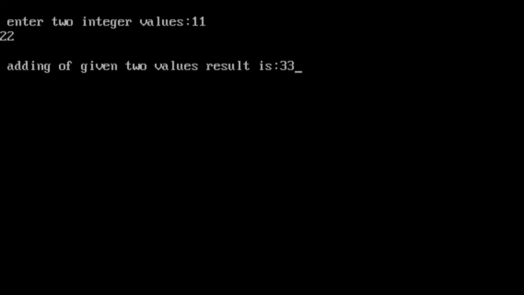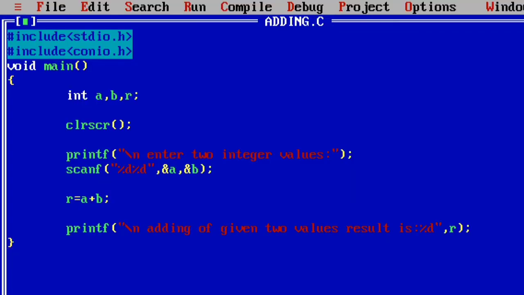Then you know the command, that is Alt F5. If you press Alt F5, then what will happen? Enter two integer values. Your program responds, enter two integer values. The user enters the 11 value and 22 value. So that will be added and you get the 33 answer, and the answer: adding of given two values result is 33. Like that the output will be printed on your output screen. Like that you can code your C program. You can save your C program, compile your C program, run your C program and see the result of your C program.